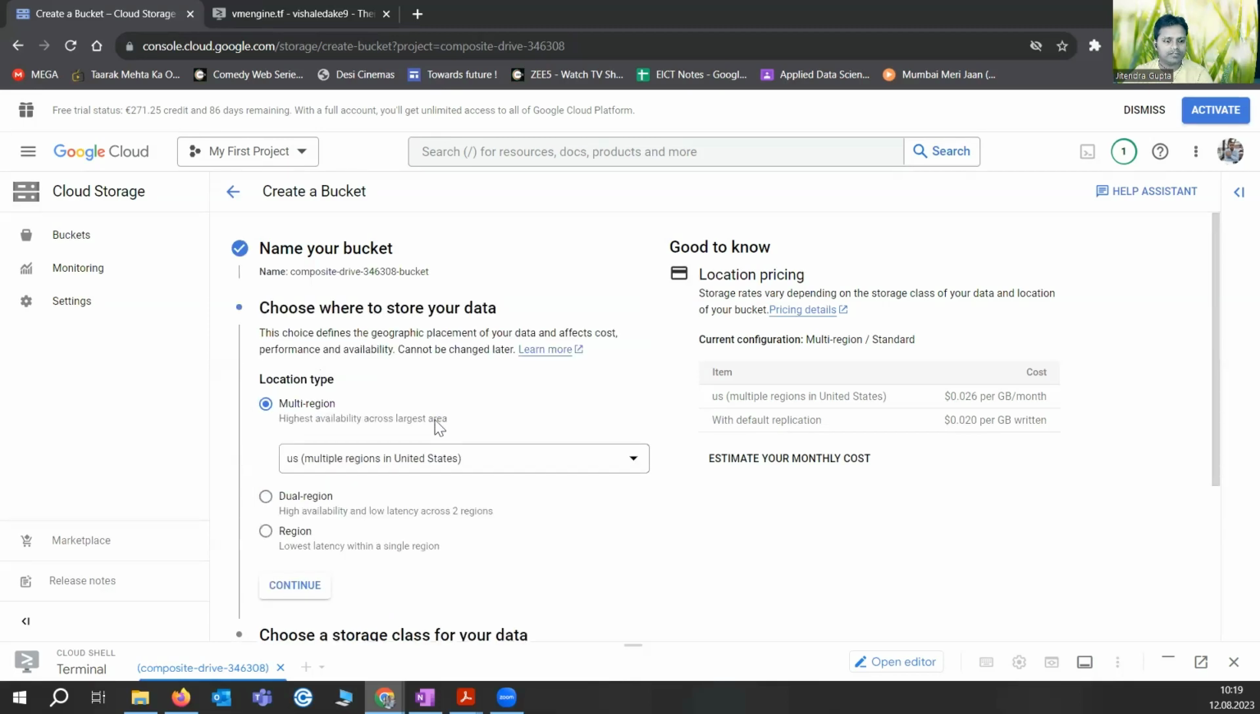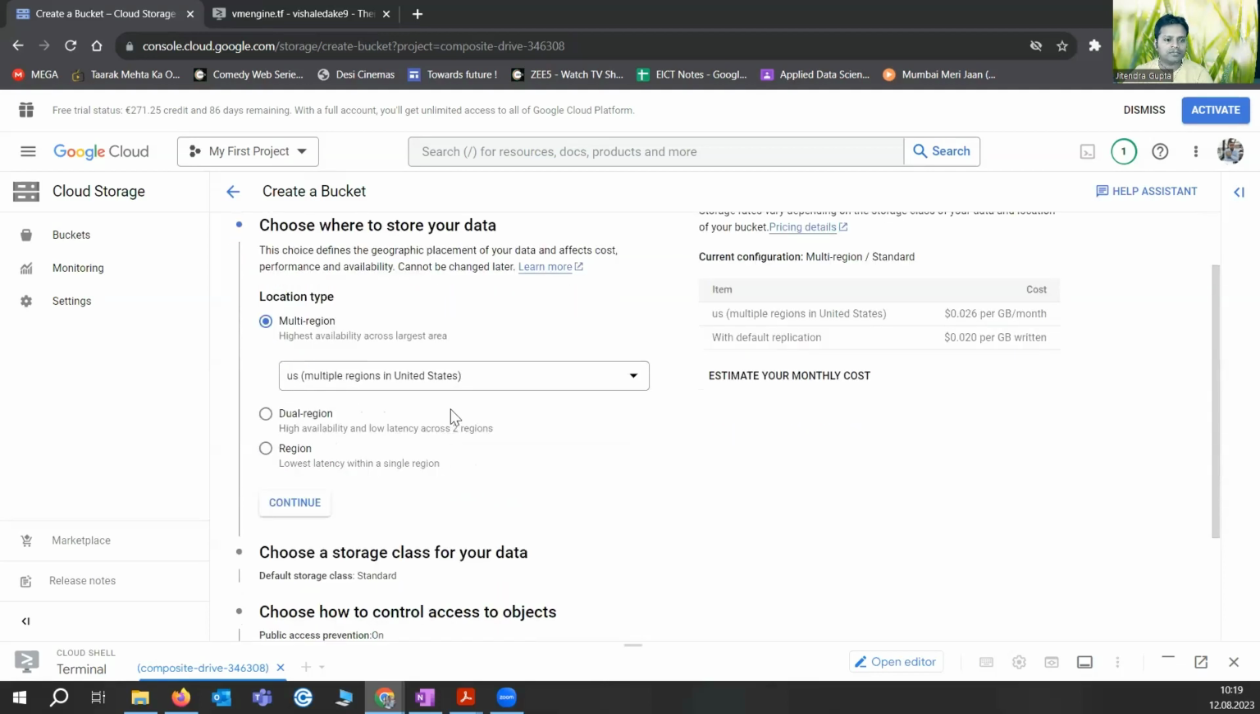Now here you can see we have multiple options. By default it is creating in a multi-region for the duplication of the data in multiple regions, so that ensures highest availability. Or you can create in dual regions, so simultaneously your data will exist in another region. Or you can create a regional resource which is going to be just one region. Now you can leave that and continue.